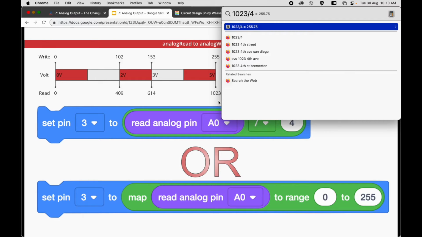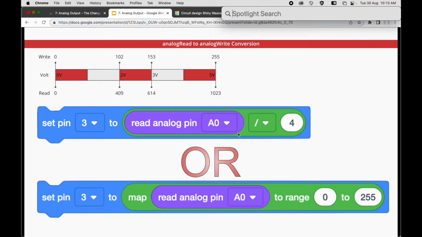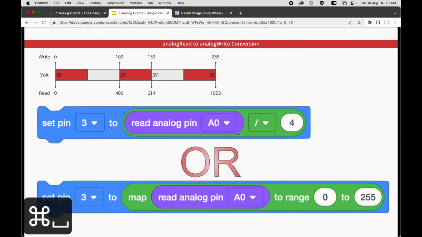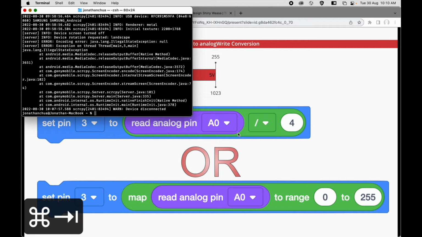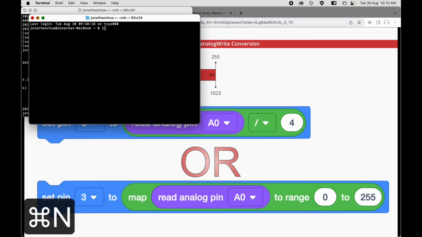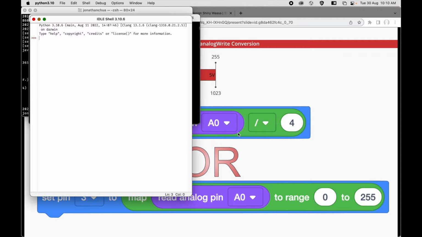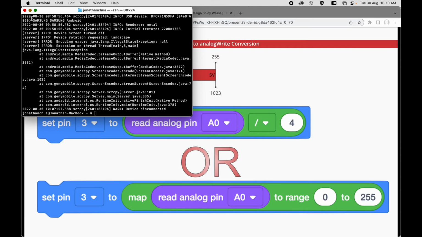But if you do a floor division, let's say in IDLE, I can say 1023 divided by 4, you get 255. This is how you can do that division.